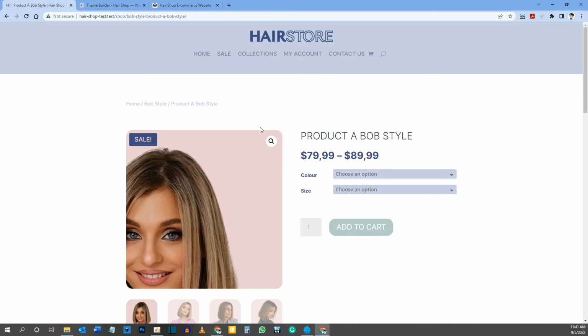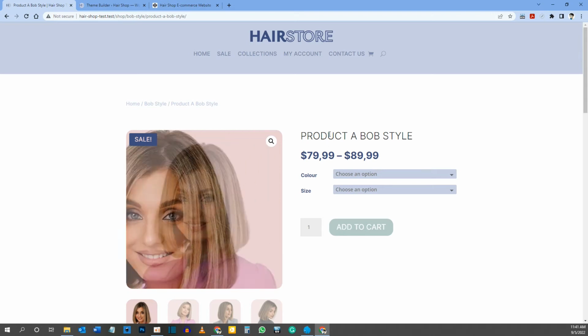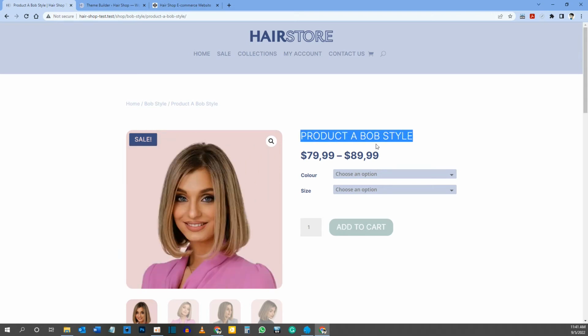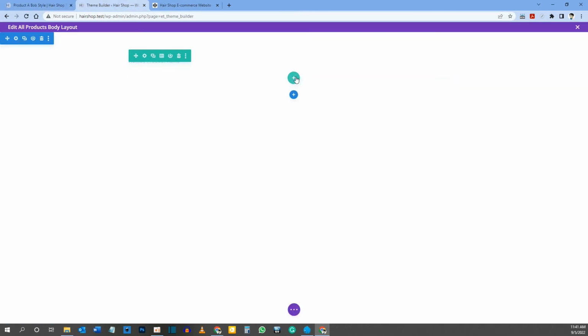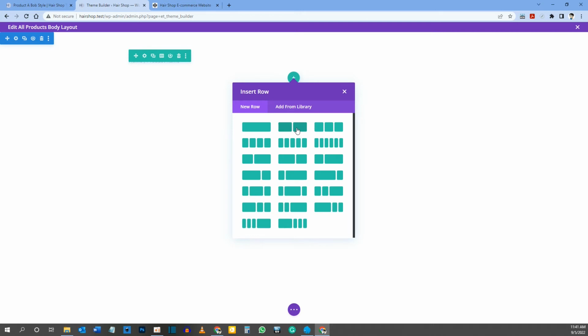The next thing we need is this picture, and then it's got the product title, the price with the variations, and the add to cart button. So this is all in one row, but it's a 2-column row. So let's go back to the theme builder and add a new row, and then we want to select 2 columns.